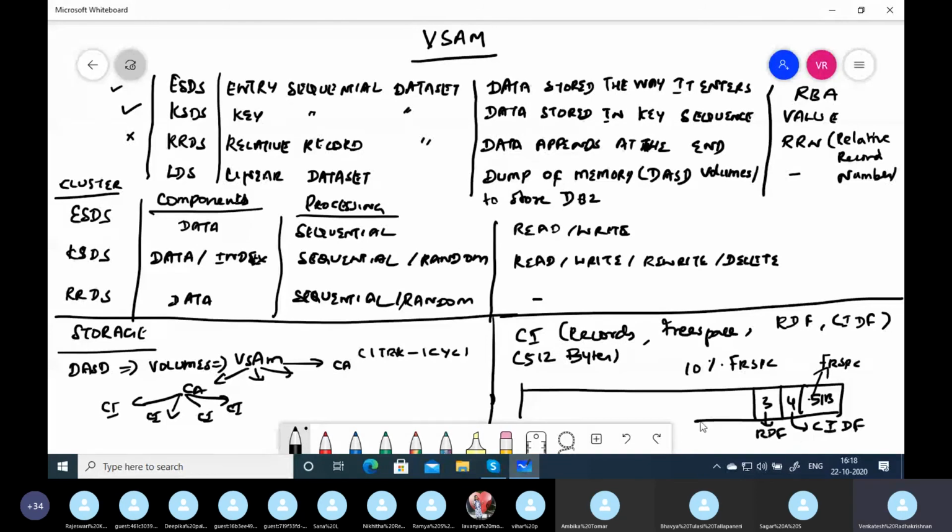RDF is going to contain the number of records in this control interval and some extra data. The control interval description field is going to contain the control interval size and some other control information. So a control interval is going to contain one or more records, free space optionally, but free space is mandatory for KSDS for insertion activity. RDF and CIDF will be there.